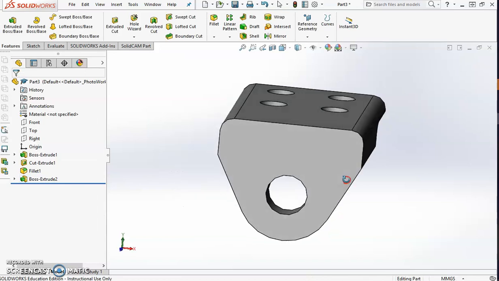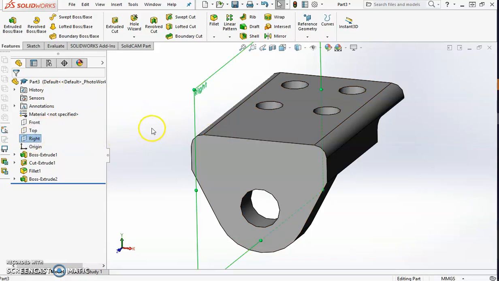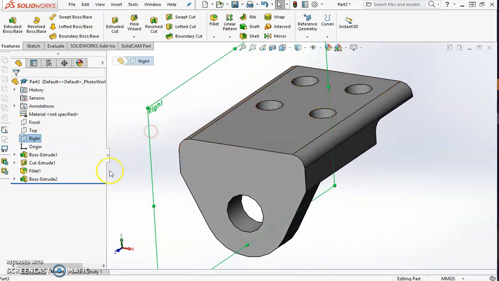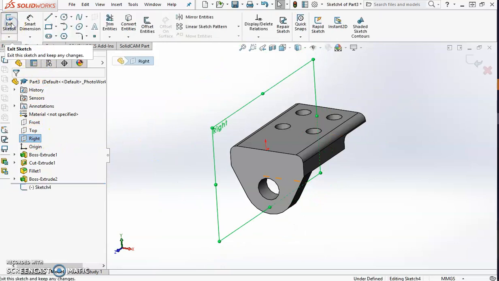All right, so we basically have everything except for that cylindrical cut. So I would recommend saving right here because this might make your computer go a little crazy. But since we centered this part, we actually have planes that run through the middle. So this right plane is running right through this middle here. So we are going to select that right plane, get the sketch tool and hit sketch. Now we're sketching on that right plane.